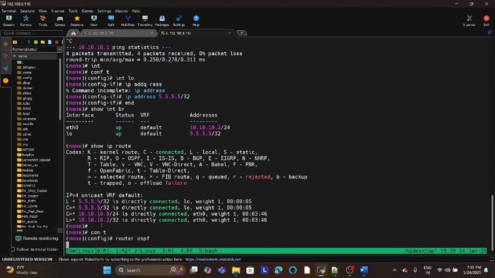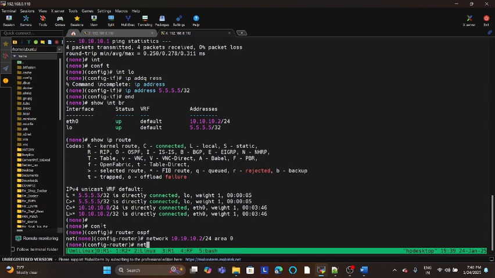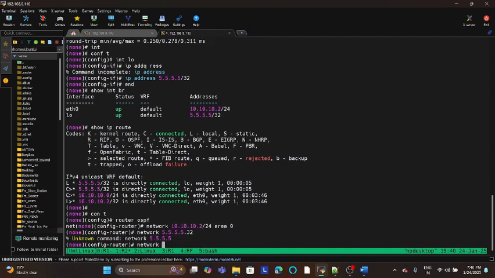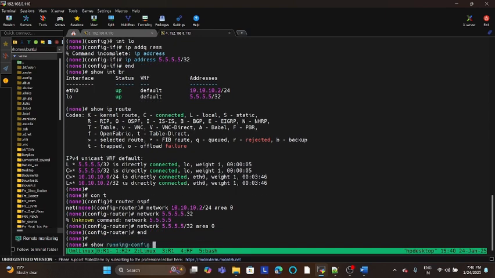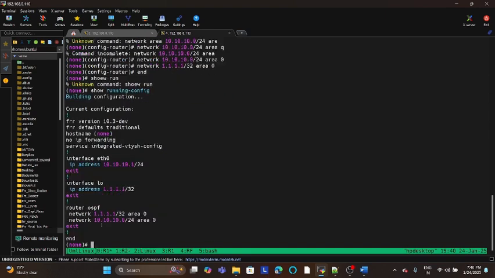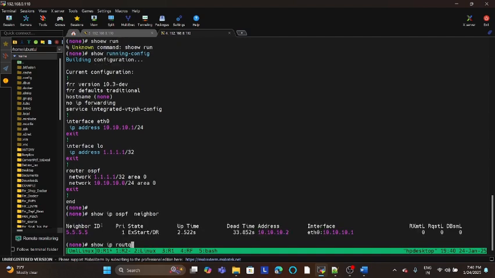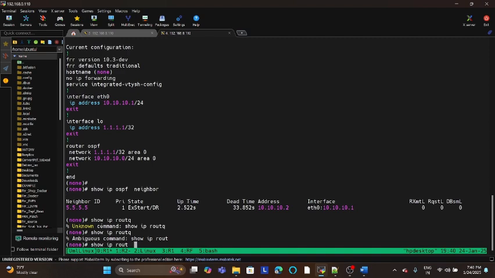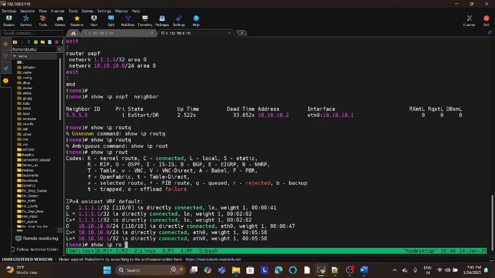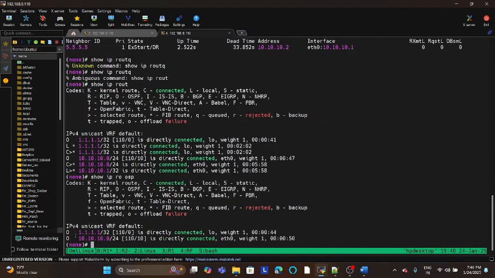On the other side: router OSPF, network 10.10.10.2/24 area 0, network 5.5.5.5/32 area 0. So both sides we have configured OSPF. We'll see whether it is up. We'll see the routes. These are the OSPF routes.